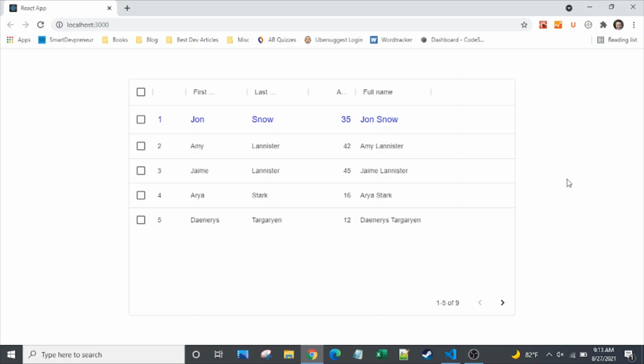And welcome to another episode of The Clever Dev. What we're going to do today is we're going to really customize the styling on a data grid.